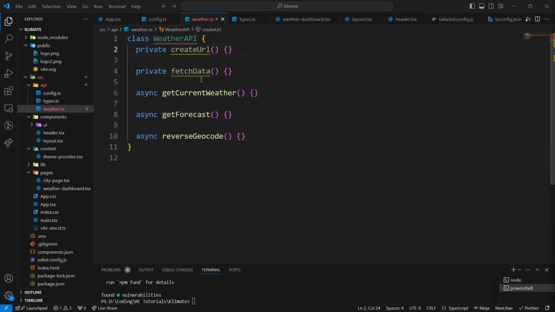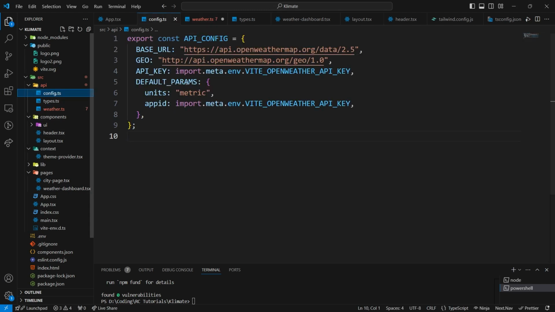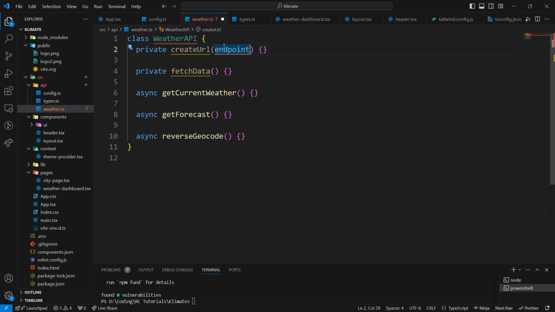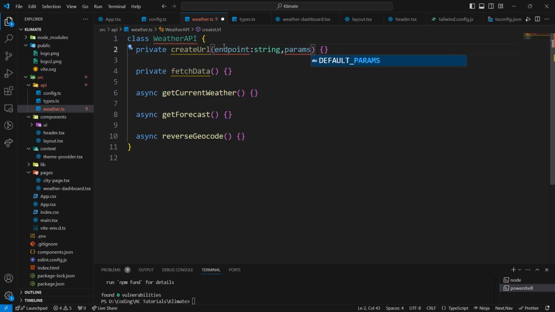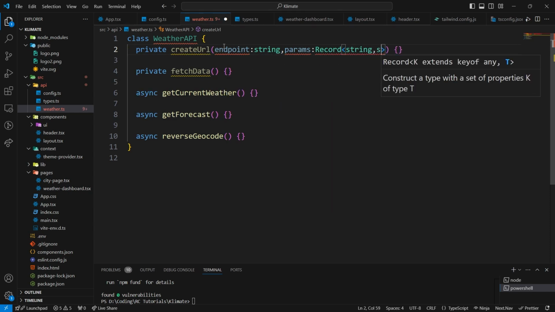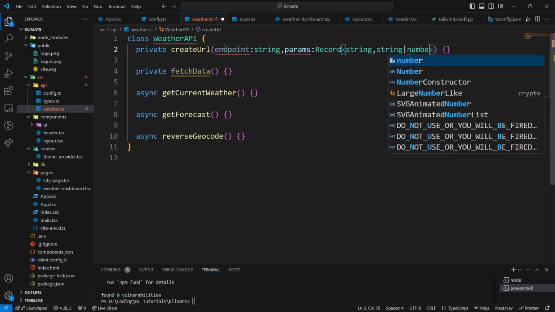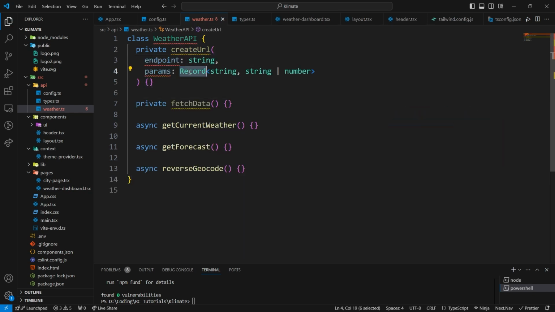So createURL. This will basically take an endpoint. So we have two endpoints over here, right? If you go to config, we have base URL and geo. So it's gonna take an endpoint, which is going to be a string, and it's gonna take different params. It's going to be a Record with string, comma, string or number. So a Record type basically means that this will be an object with the key of string, and value can be either string or it can be a number.